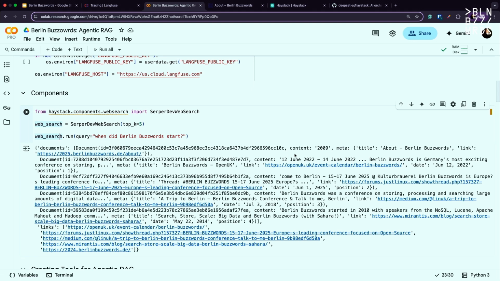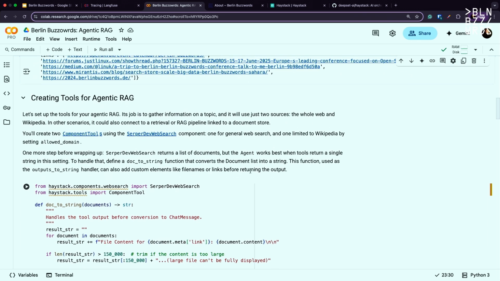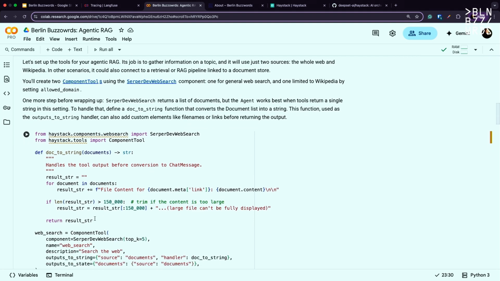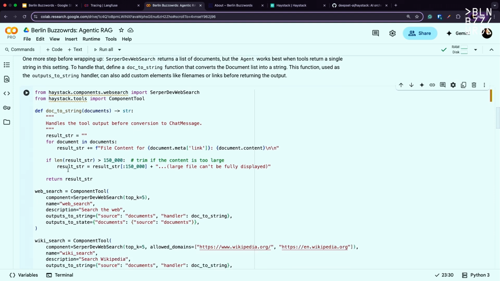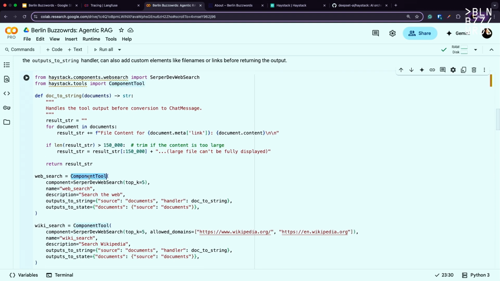Like we have document content here and here, and parse it as a string. So this is what I do in this docstring function. And when I initialize my component tool, I pass the SerperDev web search as my component. I define a name for that. I define a description. This is what I do for tool calling.